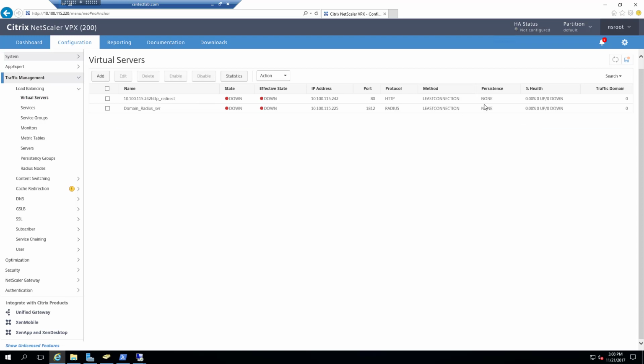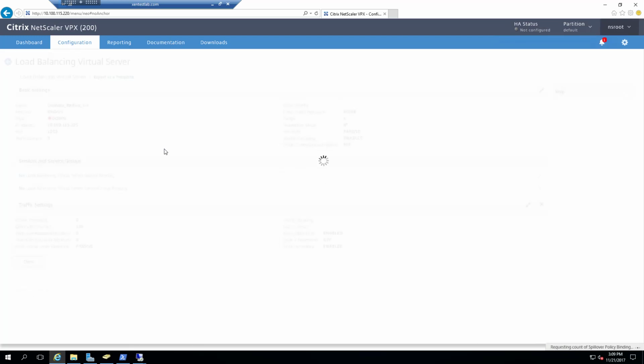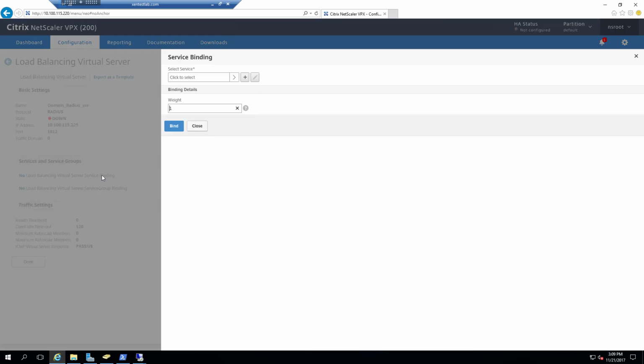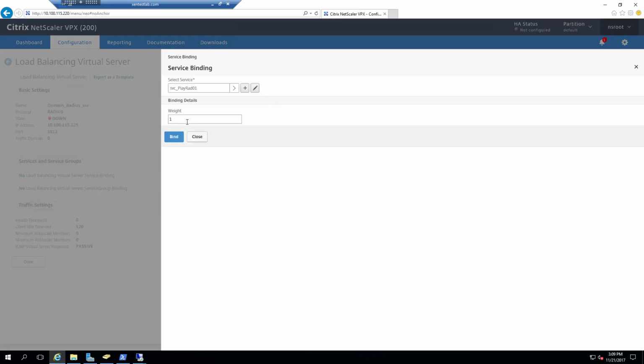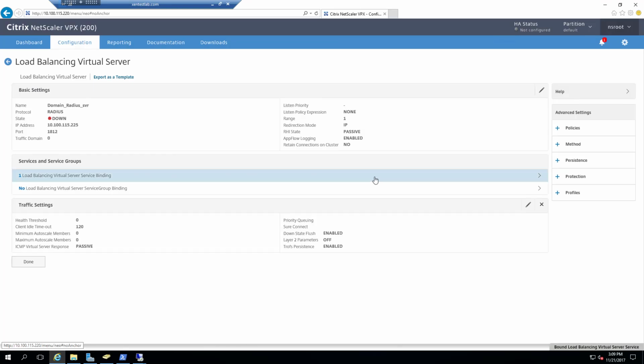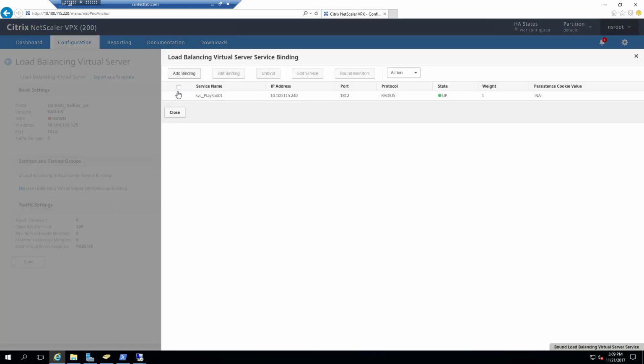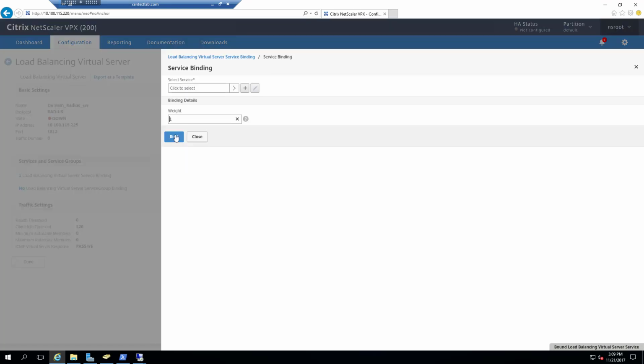And then you're going to create both of those services. And then under virtual servers, I don't know why. Oh, I know why. Edit. You're going to link the services in here and bind them. The other one. Yep.